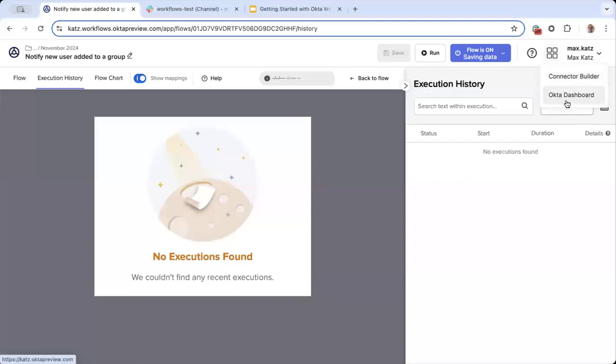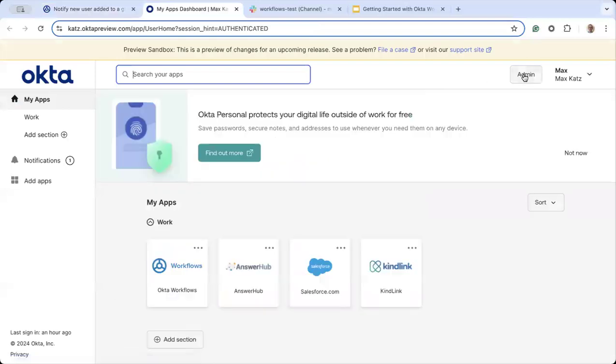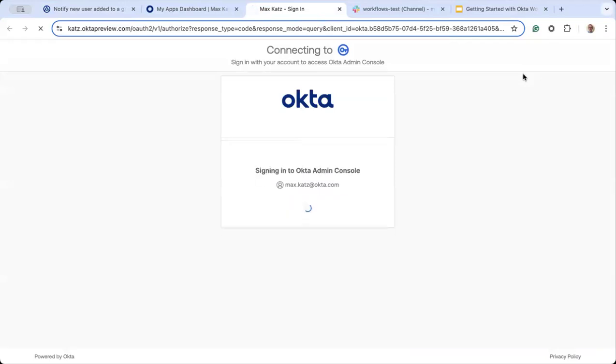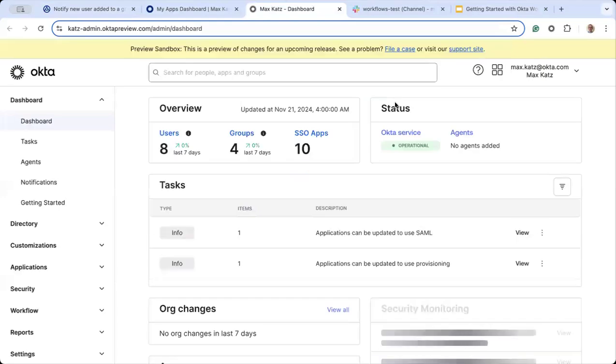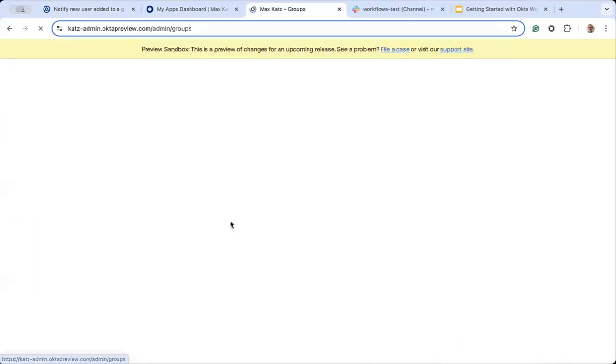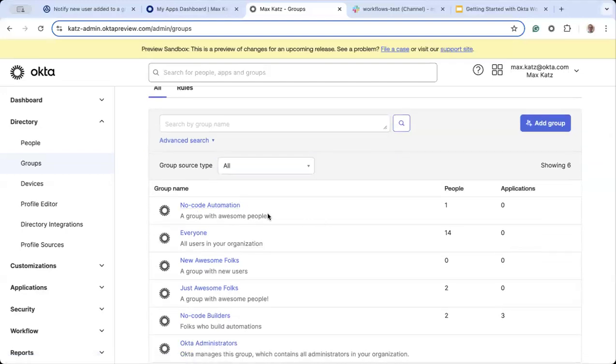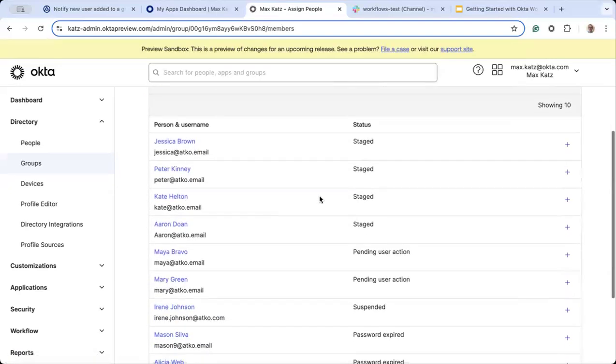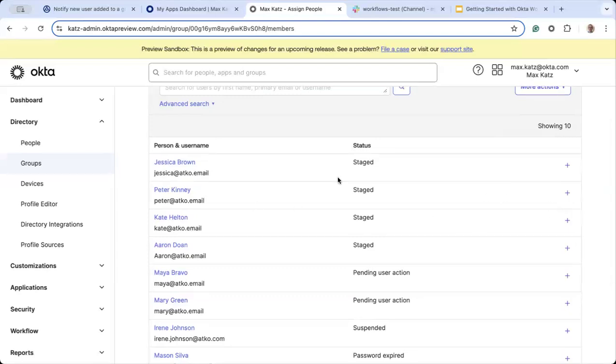I'm going to go to my Okta dashboard and open it here. Let me sign in. So I signed in. I'm going to go to the directory, then groups, and select this no code automation group. Peter is already assigned, but we can remove Peter. Then click assign, and we get all the people. Why don't we assign Peter back? So I'm going to take Peter Keeney, click this plus sign, and assign Peter to the group.